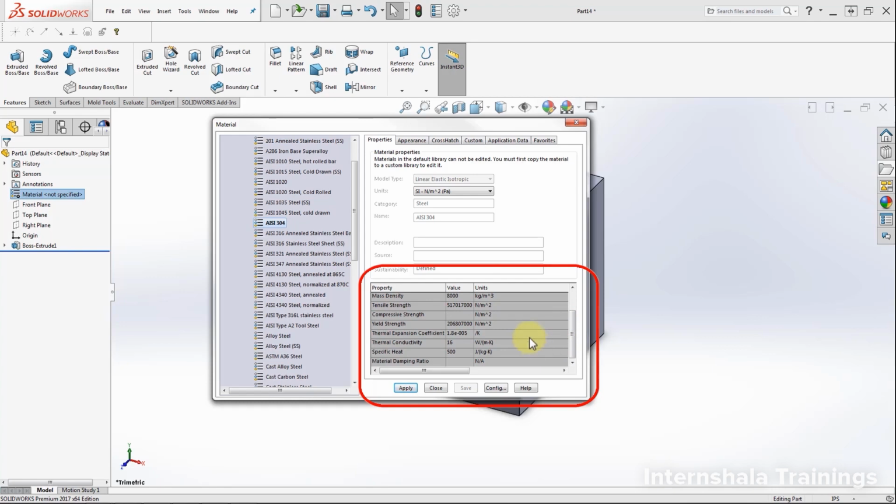Also, you can choose which unit you want the properties to show. Currently, those properties are shown in the SI unit, or the System International Units. If we click in this drop-down menu, we can choose the English units, the metrics, and the SI unit with megapascal. So if we choose the English units, you will see that the units here change as well.